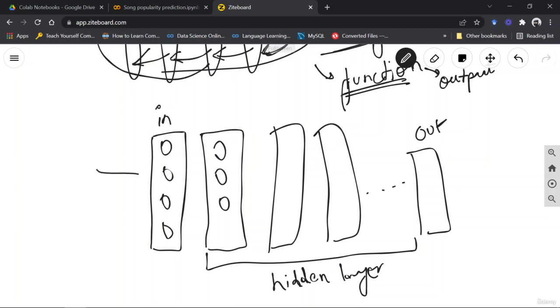Right, so we input the data here, then these neurons have certain bias and weight, right? So we have certain bias and weight for each of these neurons. Then we have the same thing for this layer, for this layer, for this layer, till we reach the output layer, right? So what happens here is that when we are moving in the left to right direction, right?